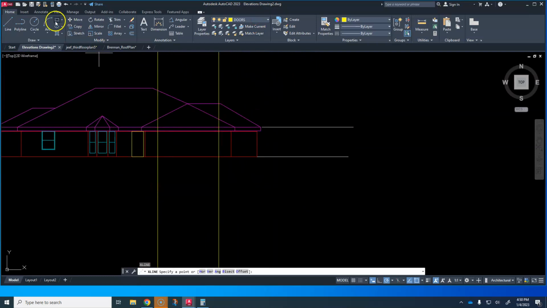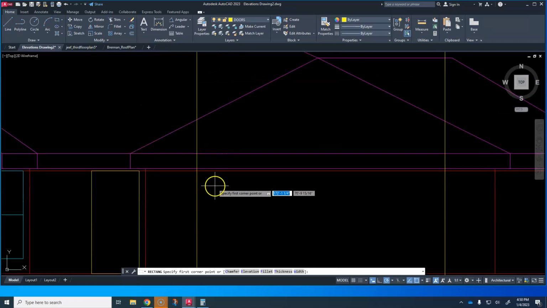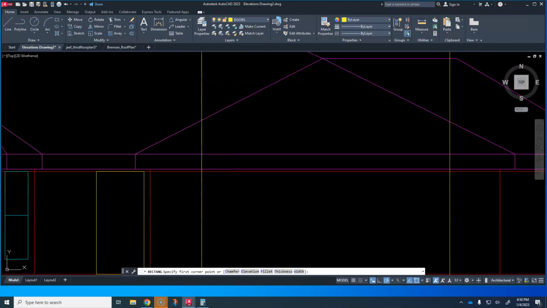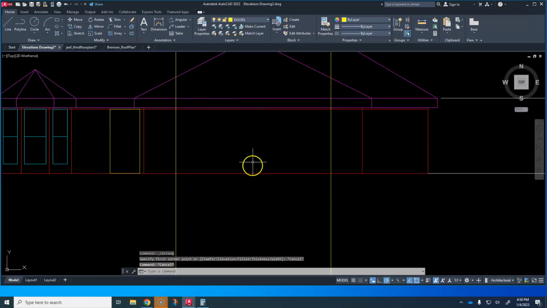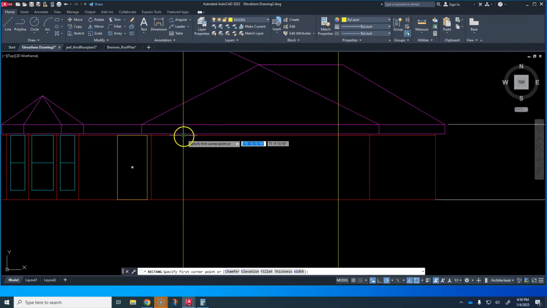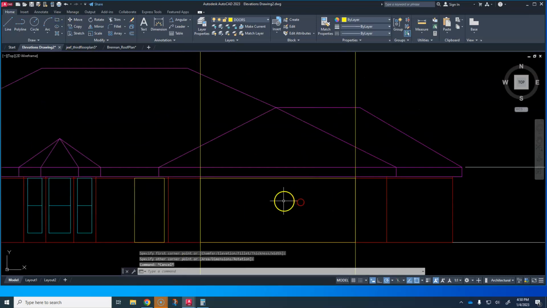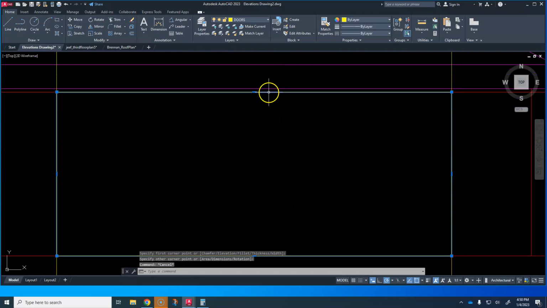Okay, and I'm going to use the rectangle tool. Now garage doors are typically 7 feet high. So it's actually going to go up under the eave just a little bit. So I could do this. I can just draw a rectangle and then explode it.